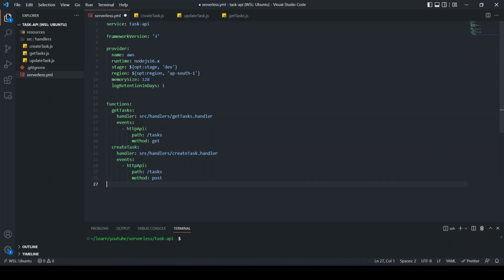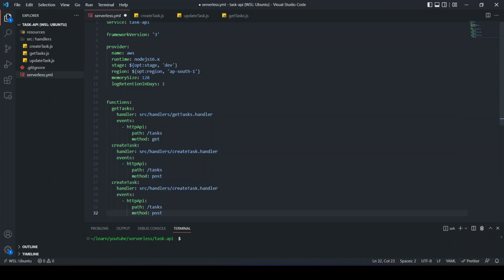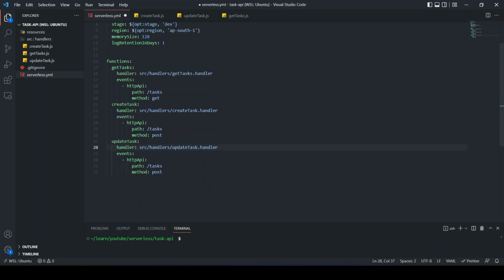Similarly, we will go ahead and replicate this for the update task. The file name is update task.handler, and the path is /tasks. It should be /task/ the ID. If I just put /task/ID, this becomes a static path. But our requirement is that this ID needs to be dynamic.